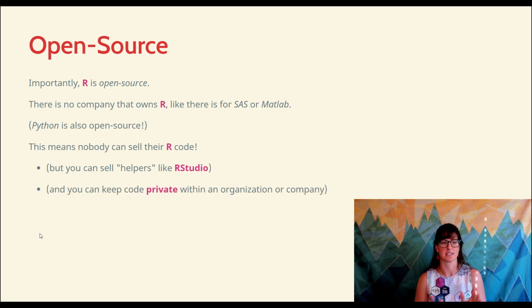The other thing that is possible is that you can keep your code private. Just because you can't sell your code doesn't mean you must share every single thing you write with every single person in the world. In particular, most companies and most organizations will have internal R packages or internal R code that they're using and sharing that they do not release outside of that company. That's allowed. They just cannot sell that software.